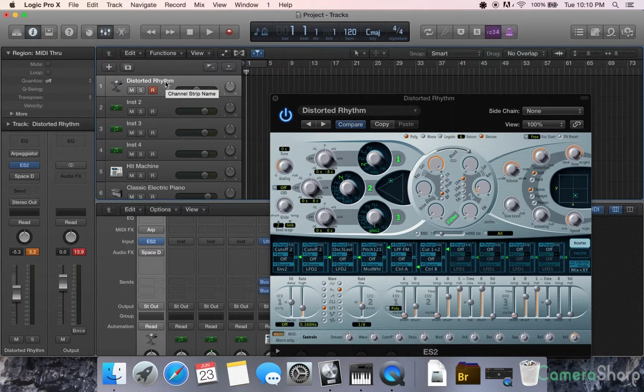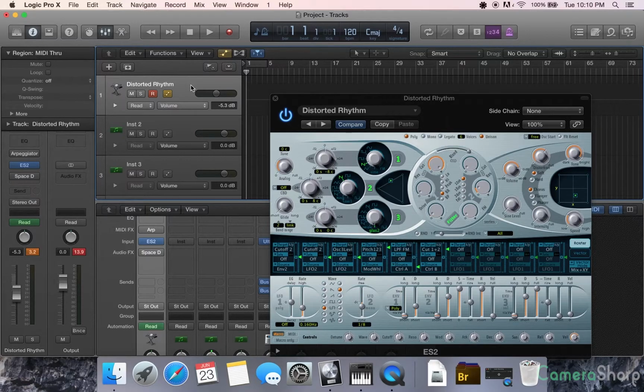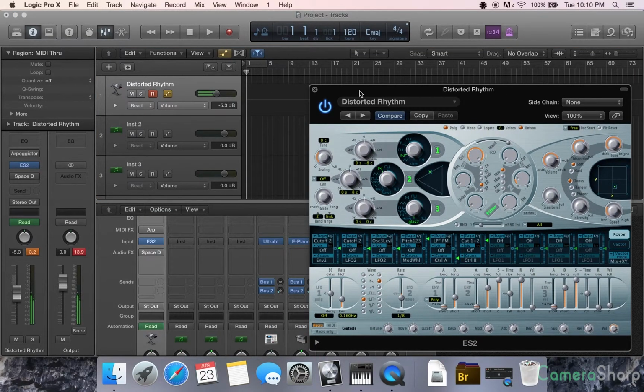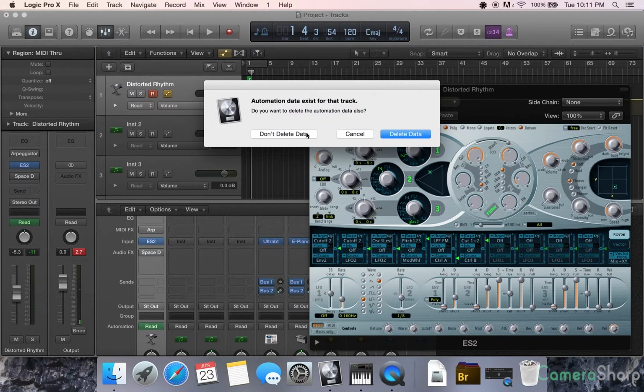Okay, the first thing you want to do is hit A to open the automation, or you can click this button up here. Either way, whatever's fine. I want to record this distorted rhythm, and I want it to come in with that filter, and then bring it back out. So the first thing I'm going to do is record that sound, because I have some crunk drums going on down there.